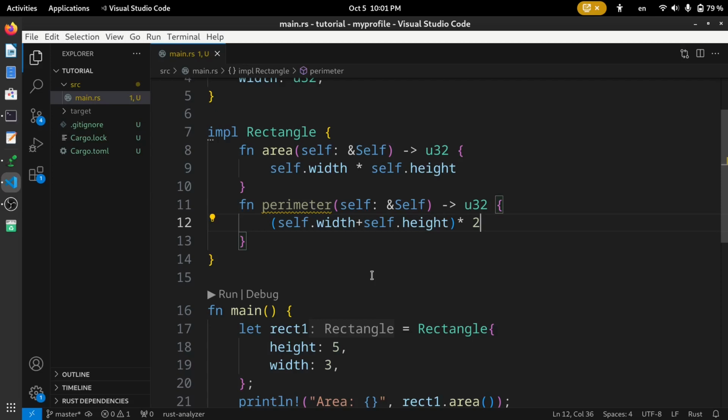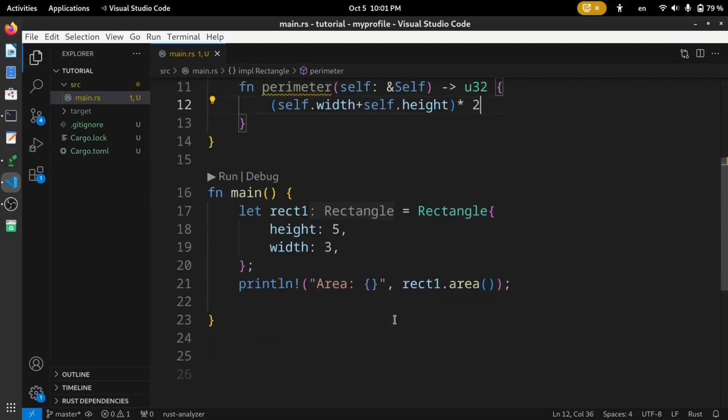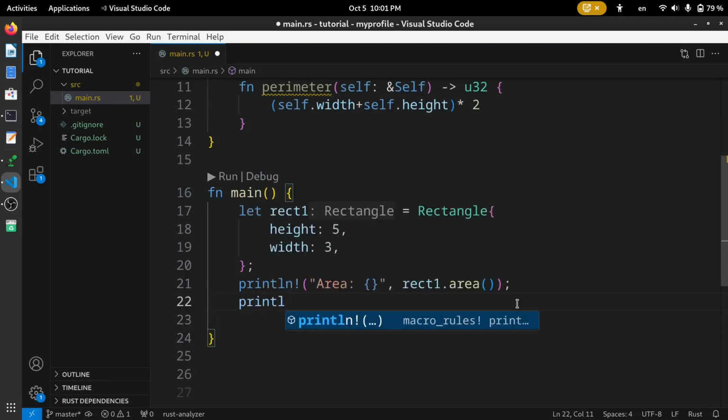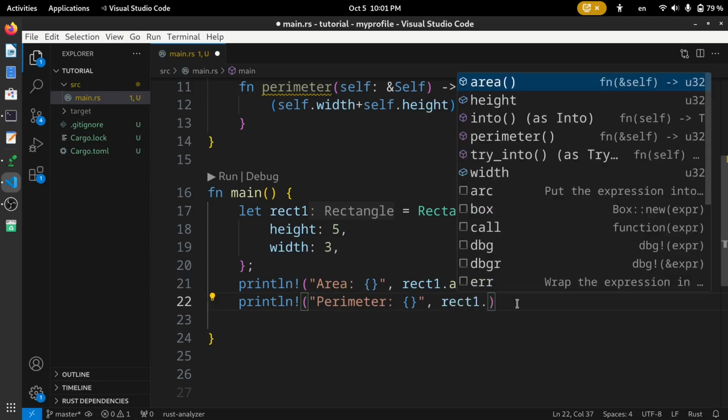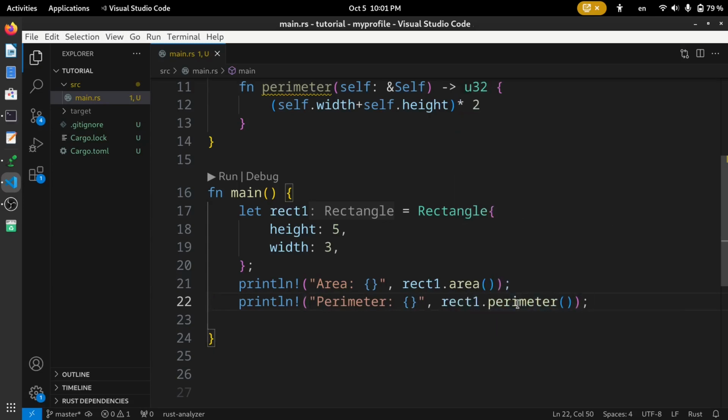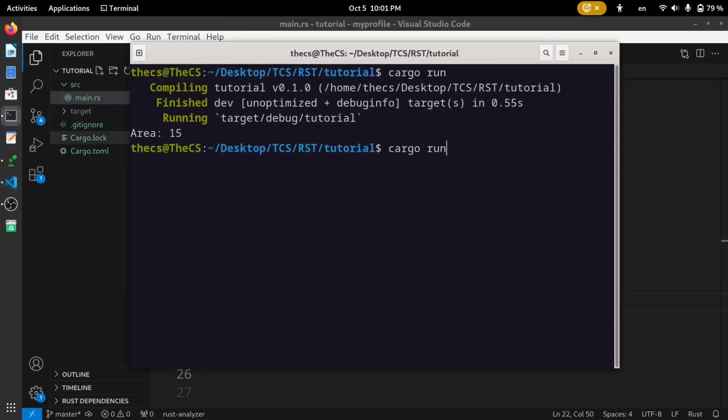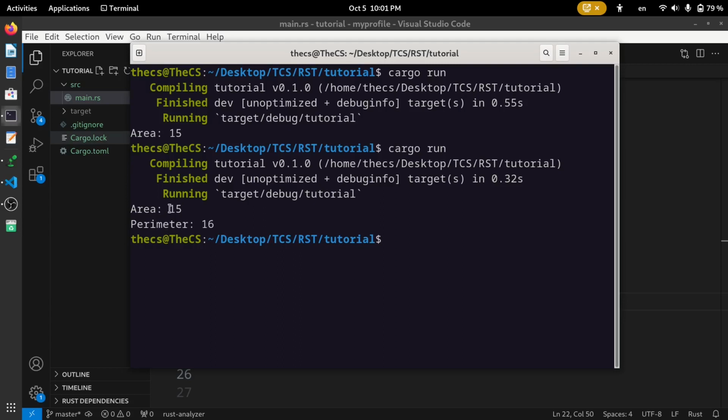Now let's print the perimeter of this rect1. Run the code. Here you can see area is 15 and perimeter is 16.